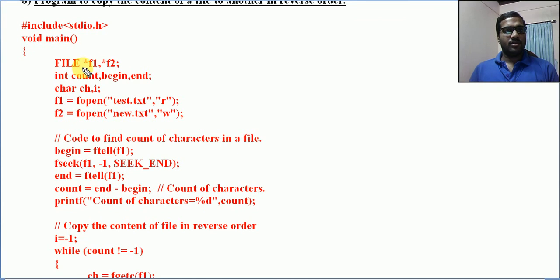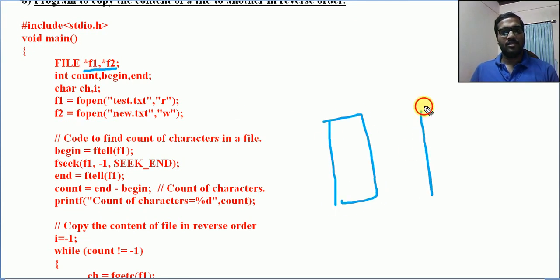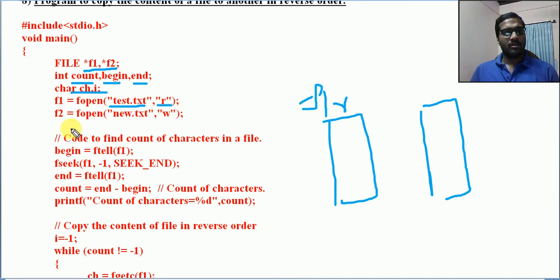So two file pointers, because from the first file we need to take the data, and that is to be written into the second file in reverse order. We are using some variables like count to count the total number of characters. Then we have begin and end, two more variables of integer type. We have two character variables also, ch and i. First file test.txt for f1 is opened in read mode. Then f2 is opened in write mode. Into f2 we are going to write the content from f1.